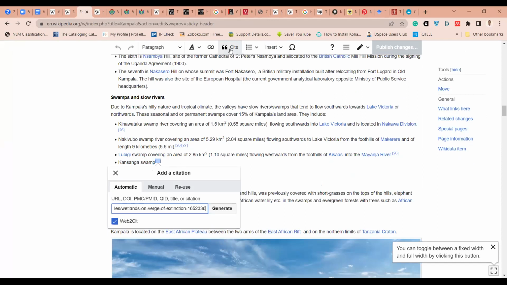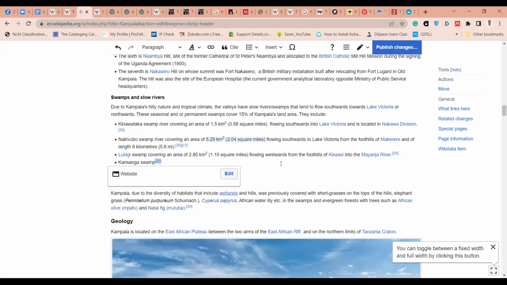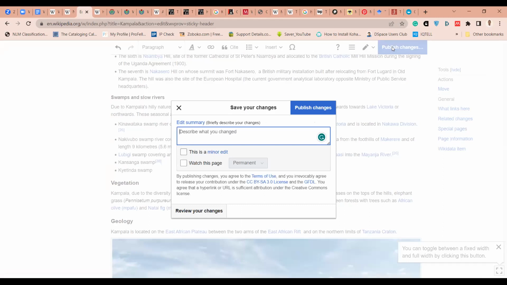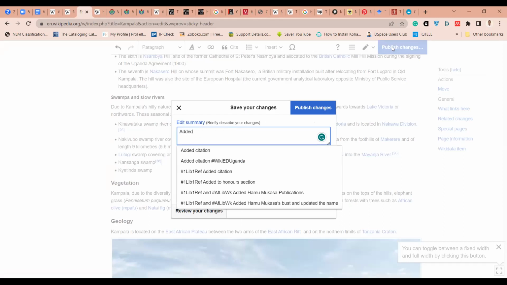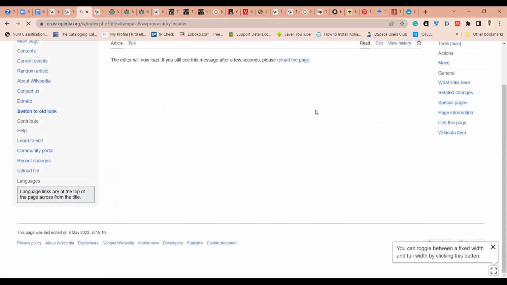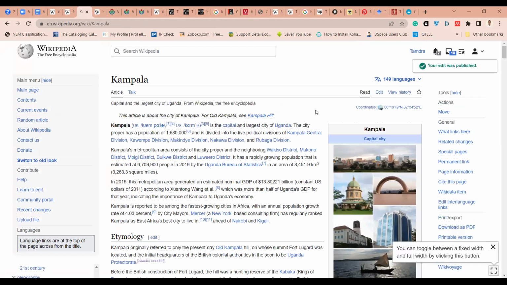I click and put Control V and say generate. A citation will be generated automatically. It is here, wetlands on verge of extinction. So I click insert. Once I've finished, I publish my changes. And we say added citation if it's a citation, and we use this hashtag of WikiED Uganda, and we publish. So I have added that citation already now. So sometimes you might be thinking about creating an article, but you end up contributing in other ways like editing.